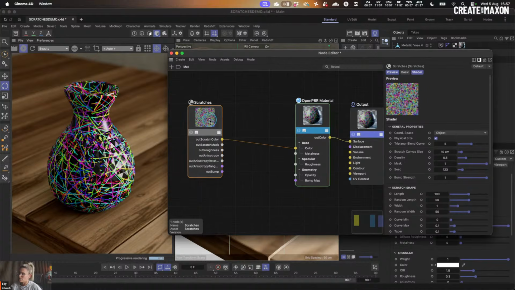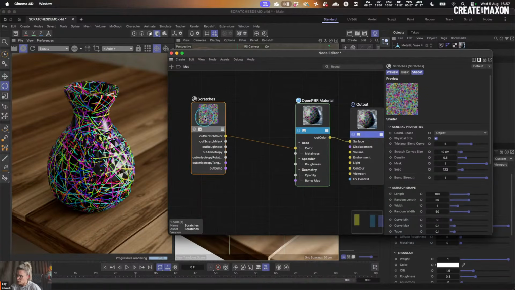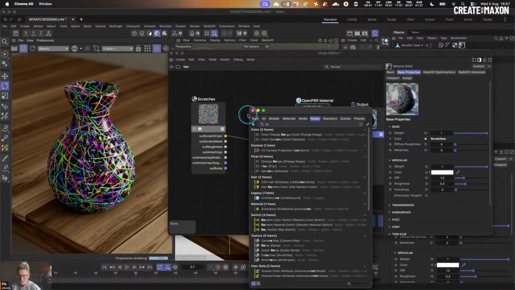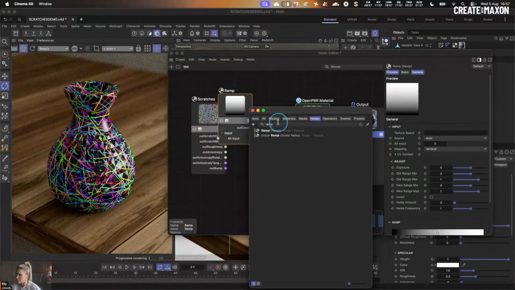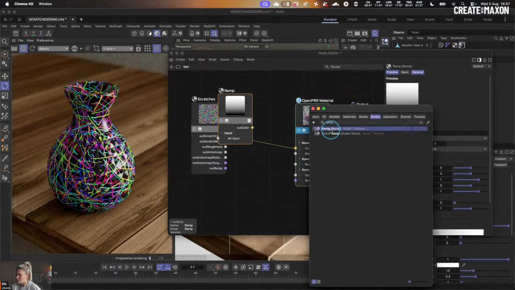So scratches doesn't just have to be scratches. Some people have been using it for brushed metals. Some people have been using it for really cool patterns. What we can do is change these colors by taking a ramp. Let me just put that straight onto there to make my life easier.